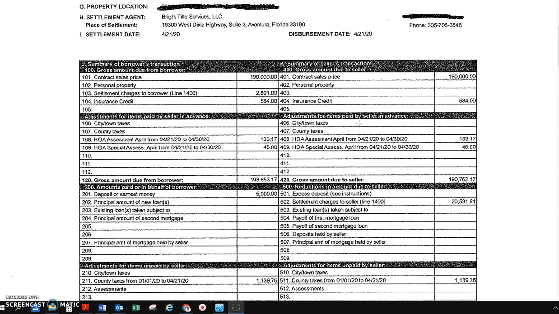In this HUD, we have page 1, and on the left hand side is the buyer side. All of this here is the buyer side, and then on the right hand side, you will see the seller information. So we're going to start with line 101, which will give you the cash or the purchase price, the sales price. And line 401 will be the same exact thing on the seller side.